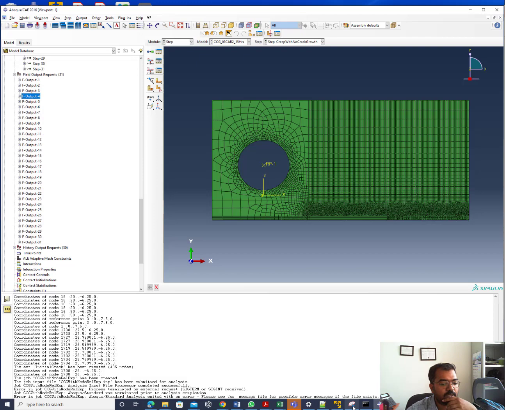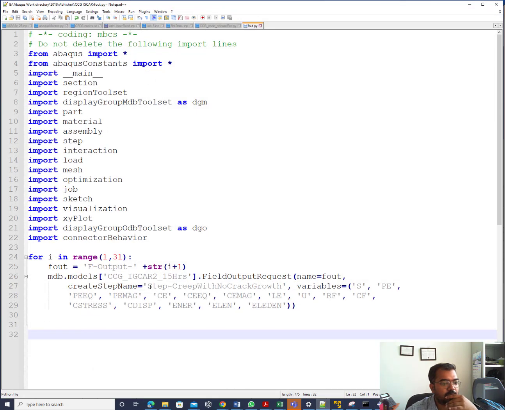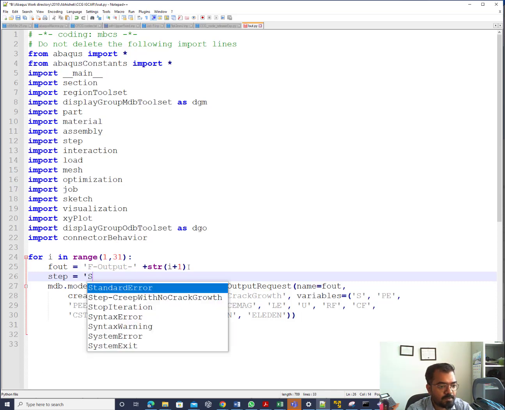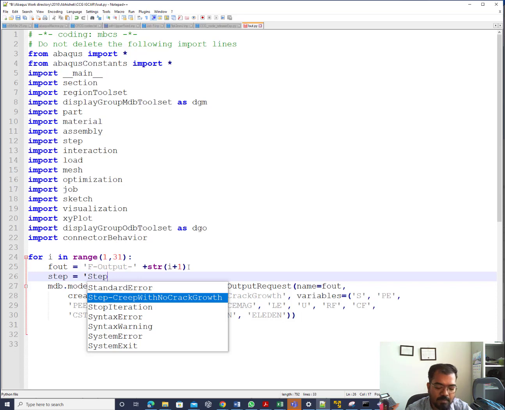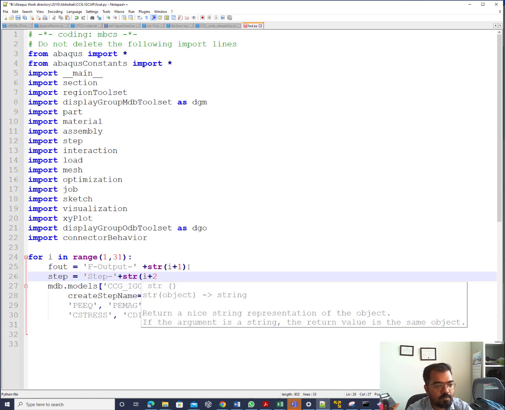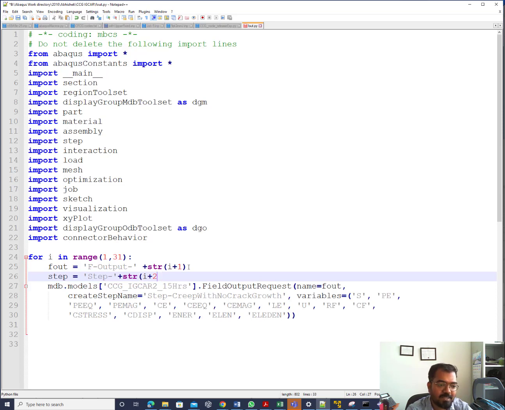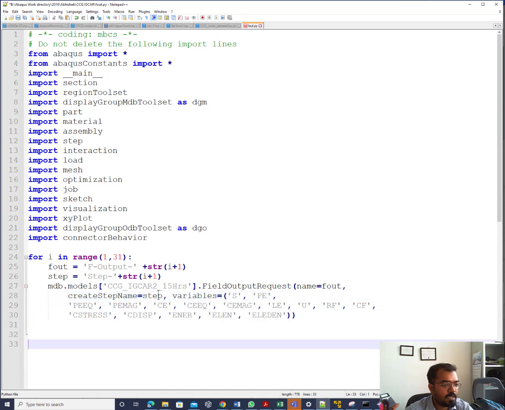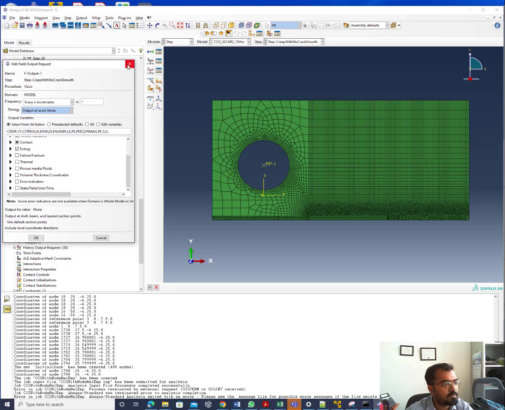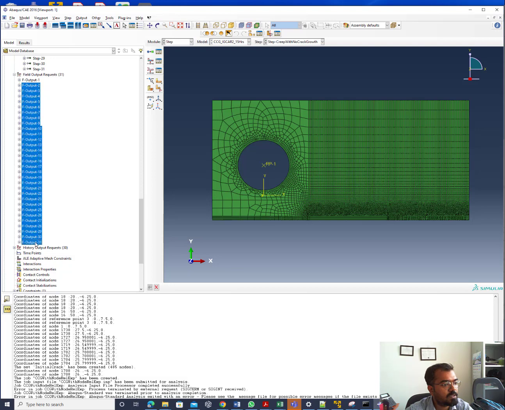Oh, so we needed to change some lines here. Here we need to keep the step name also. So step is equal to step minus plus str of i plus 2, because isn't it? No, i plus 1. And here we have to write step, and that's it. Save. And these field outputs we have to delete. So 2 is for step with crack, no crack growth, and this is also for that. Oh. So we need to delete all this.